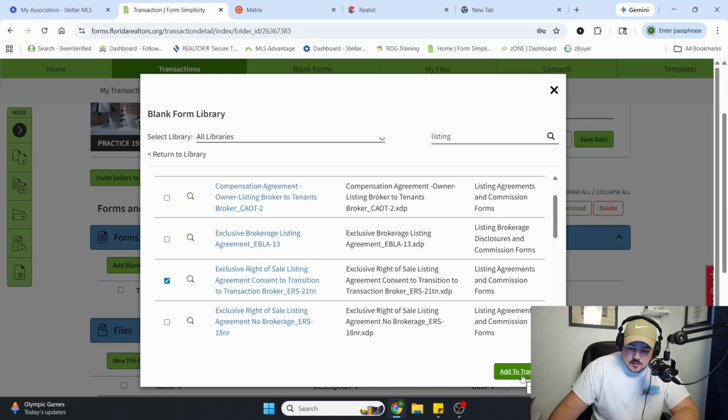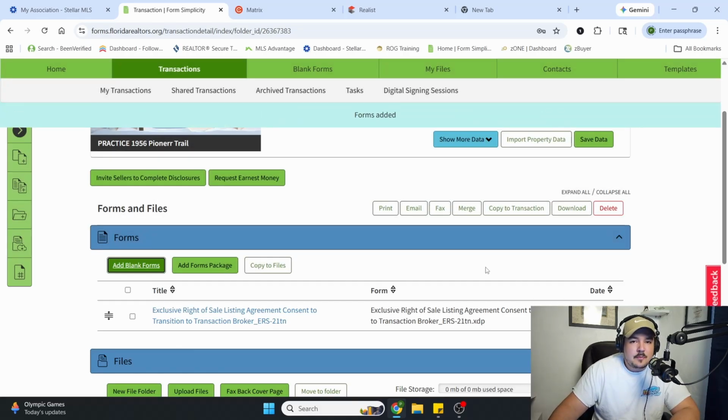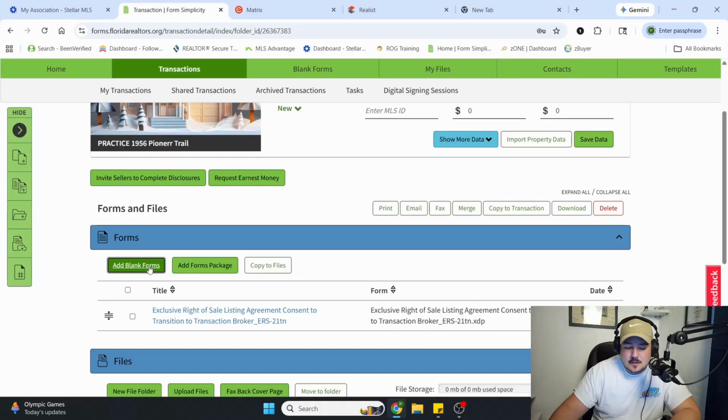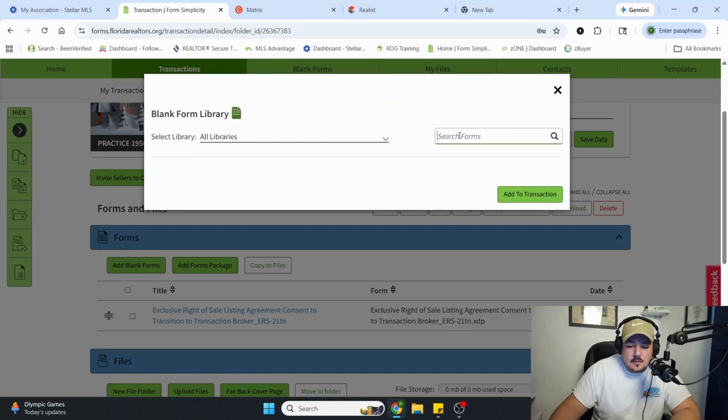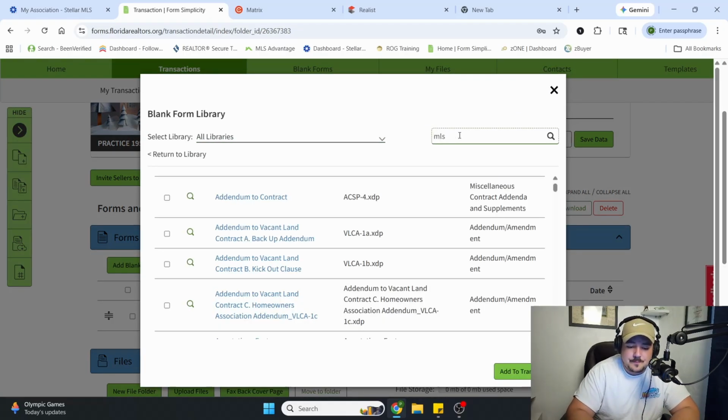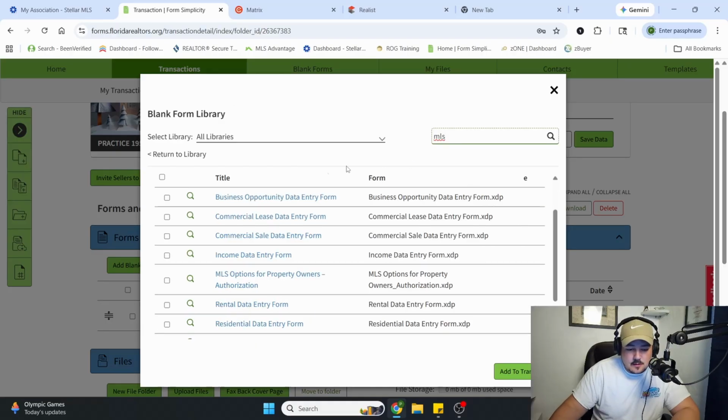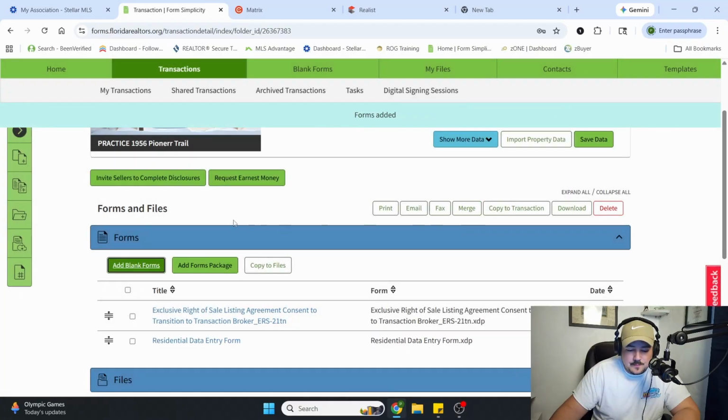So we're going to add that to the transaction. At this point, if there's any addendums that you know of that you want to add on here, this is a good time to do it. For Stellar, you need an MLS entry form. So that would be the residential data entry form. We're going to add that. So let's go in here and take a look at our right of sale agreement.